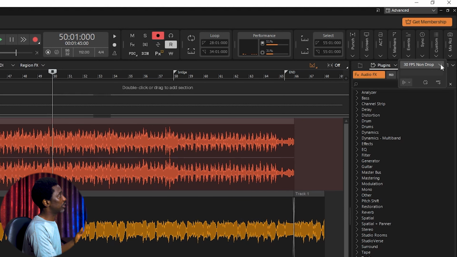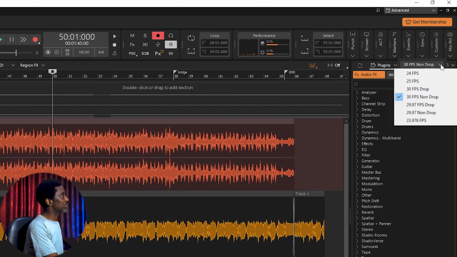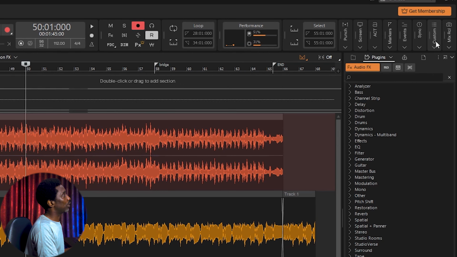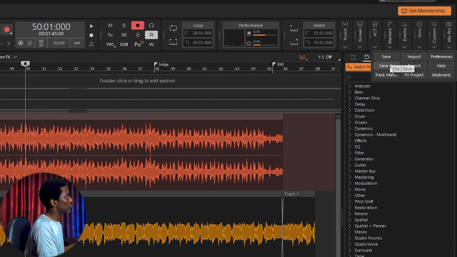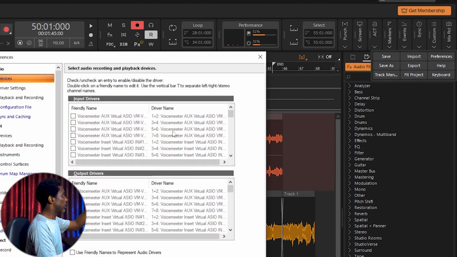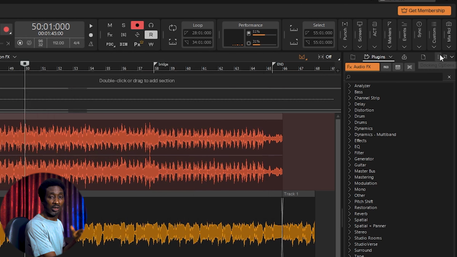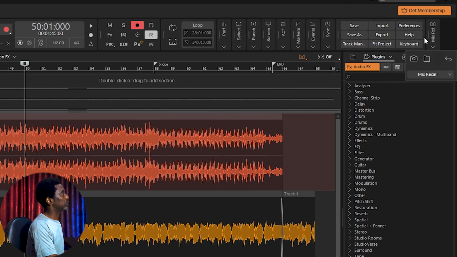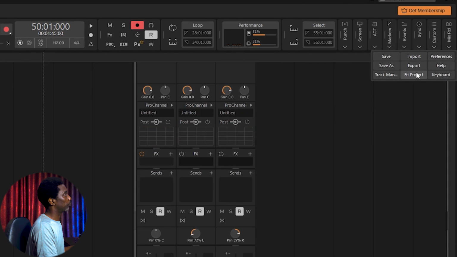So if you are doing film score, you have video in your DAW, so you'll be able to sync with the video, and this has different control region settings based on the setting, for those that are doing video editing so much. So you'll be able to select the resolution you want for your video. Then we have custom, you'll be able to save as, import, export. Preference will take you to where you'll be able to control everything on your DAW. So you can click filter project.